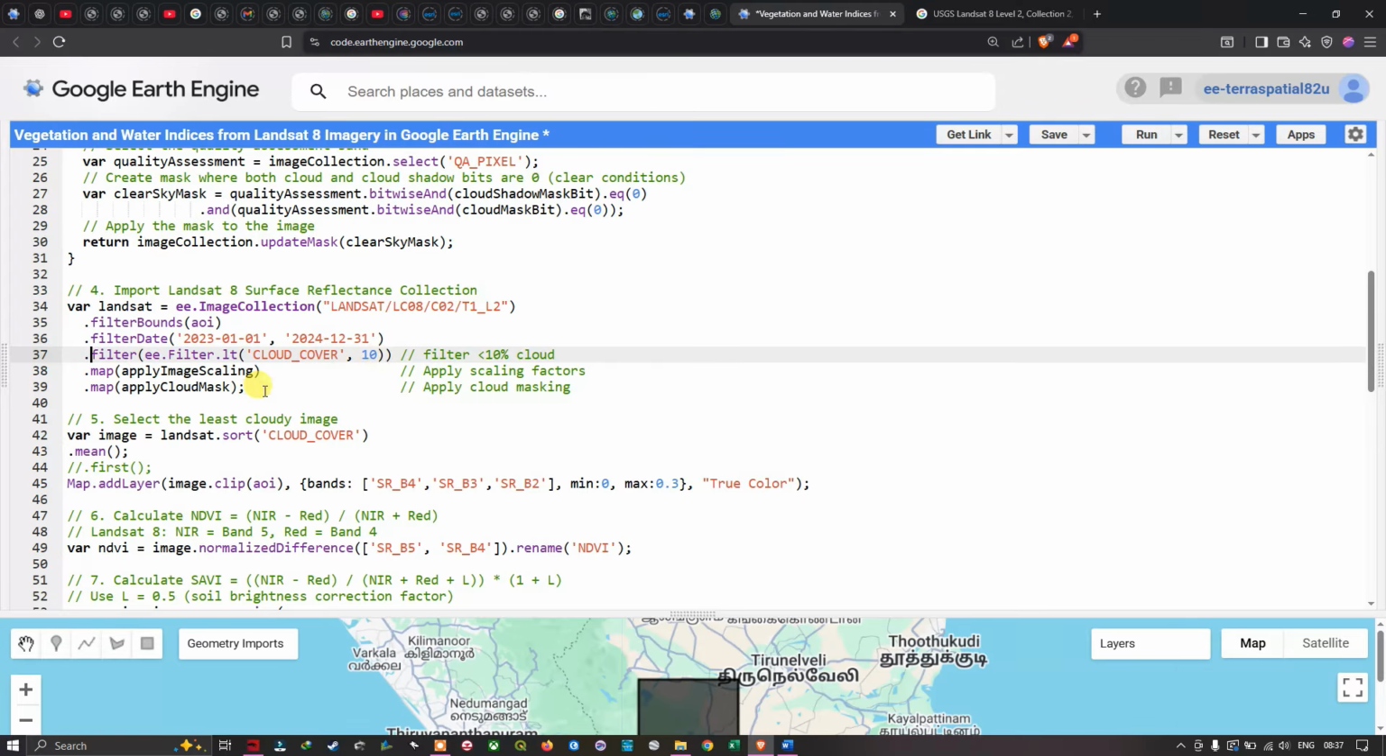And last, we're going to apply the functions we created earlier, where we apply our scaling factor and the offset factor, as well as the function to mask out the cloud and cloud shadow areas in the Landsat 8 imagery. The first function, dot map apply image scaling, applies the scaling and offset factor to a Landsat 8 image. And next, we're going to apply the function dot map apply cloud mask. It's going to mask out the cloud areas and cloud shadow areas. Once we apply these functions and scaling factor, we are ready to perform our analysis.